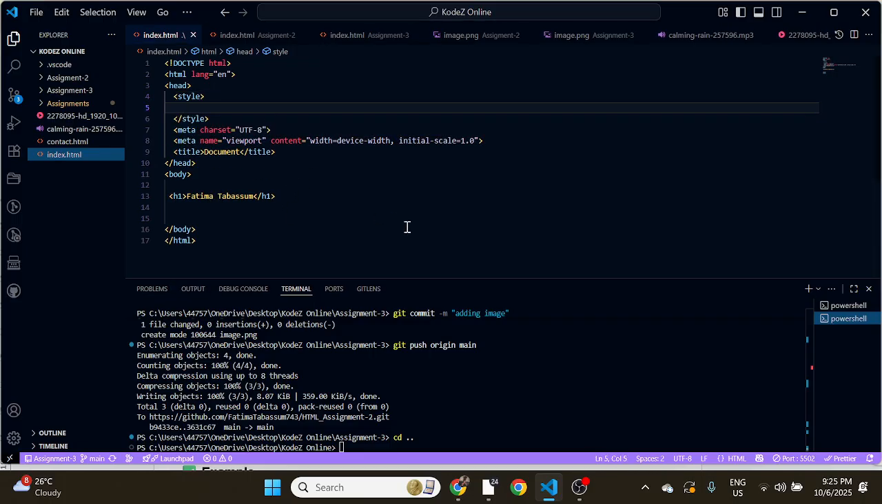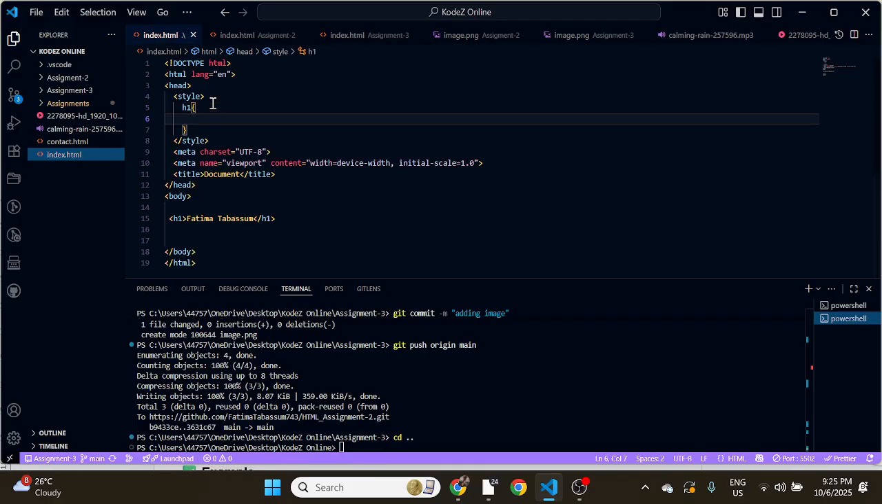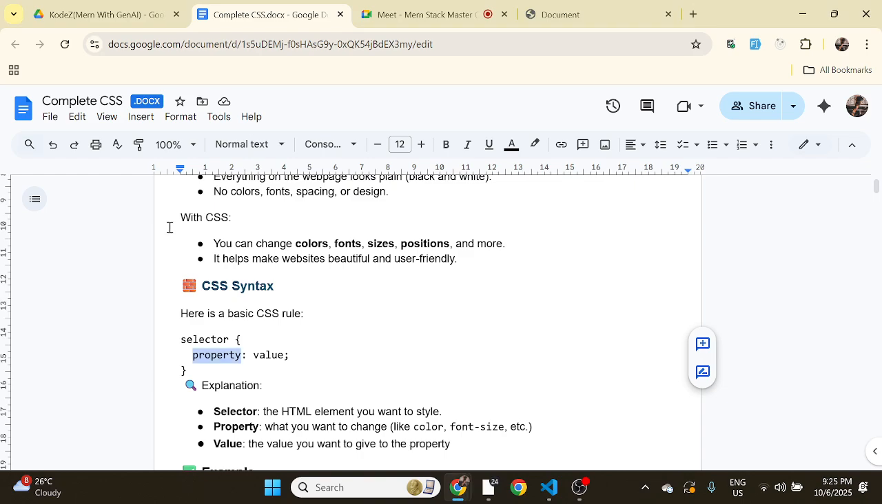As I told you, selector is nothing but the element you are targeting. I am targeting h1, so you can also say this is your tag selector. In the place of selector I am giving h1. You can observe it from here.